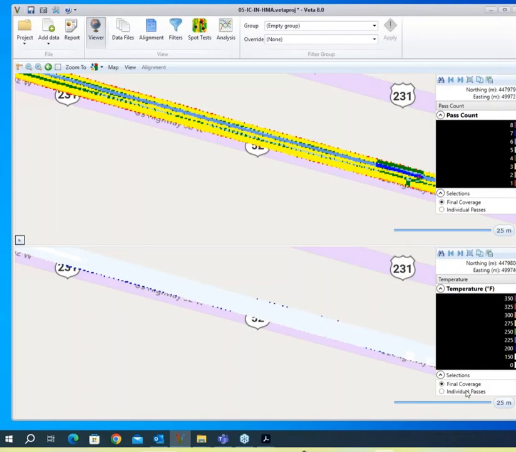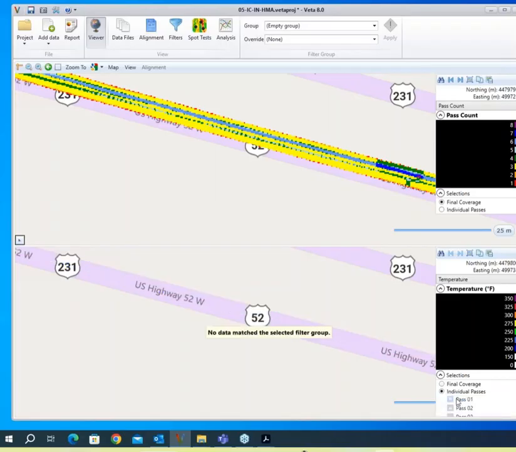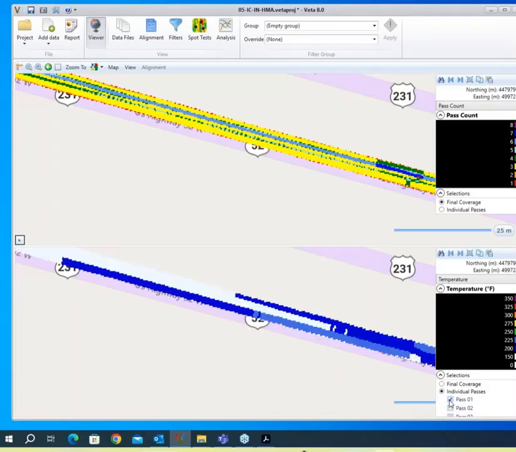One thing with temperature and asphalt in particular, which, if we were on a soils project, we wouldn't care as much about: right now you can see we've got these 2 options, final coverage and individual passes. Final coverage is just going to be the very final surface. The very last thing that your roller fleet did to the project is going to show on final coverage. For temperature, that might not be what we care the most about, so you can always click the button next to individual passes.